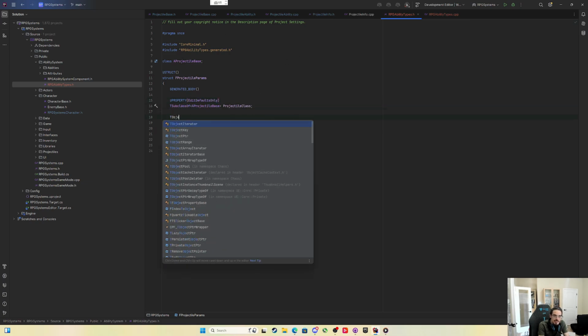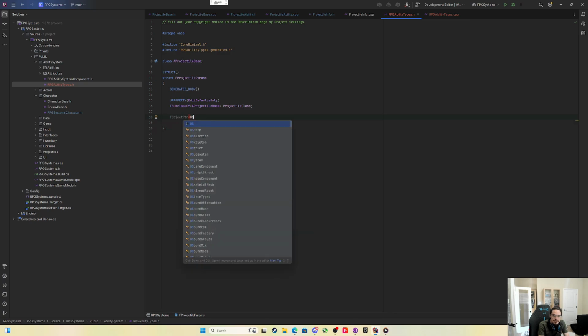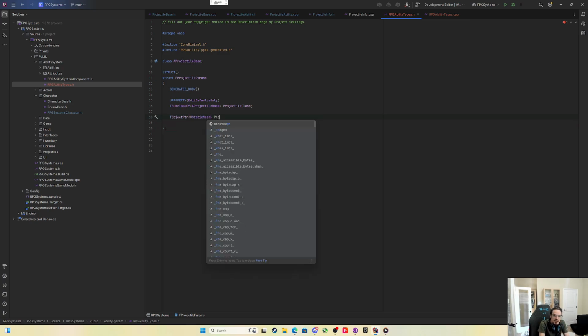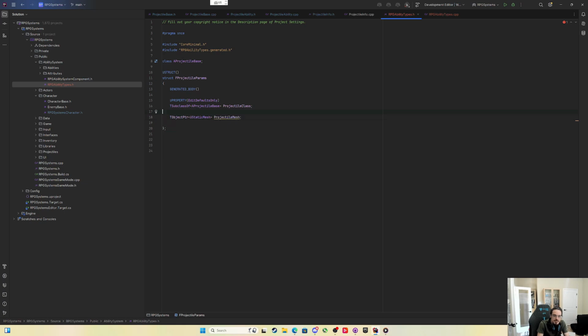The next thing is going to be a TObjectPtr of a UStaticMesh. I'm going to display my projectiles through static meshes. It's up to you if you want to put a Niagara system here to represent it through Niagara, or if you want to do both so you can have the mesh. But for here, I'm just going to put the static mesh in to display this. So this is the ProjectileMesh, and you do UPROPERTY, EditDefaultsOnly.